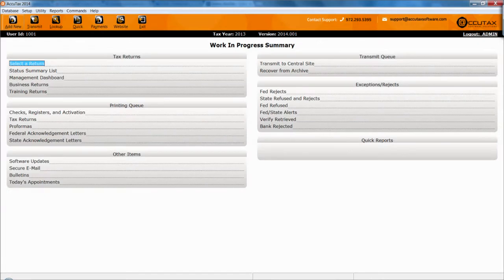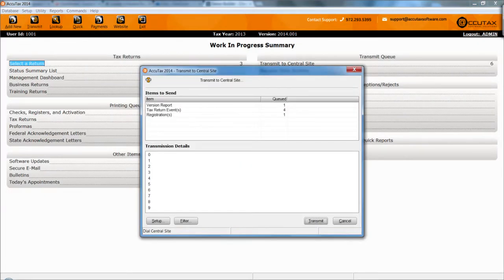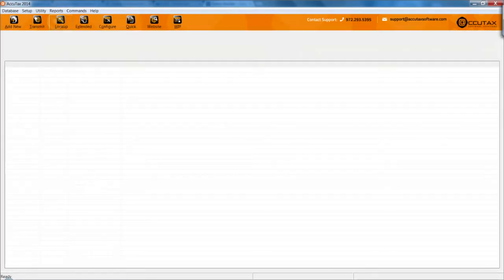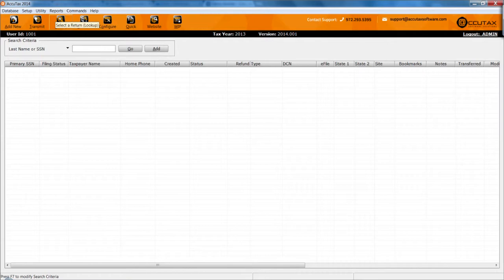The Transmit icon opens up the Transmit screen, allowing you to send tax returns and other information to the Electronic Filing Center and the central site. You will also receive tax returns, software updates, and so much more when transmitting to the central site. The Lookup icon will bring you to the Lookup screen, where you can search for tax returns that you have already started or returns you have already completed.